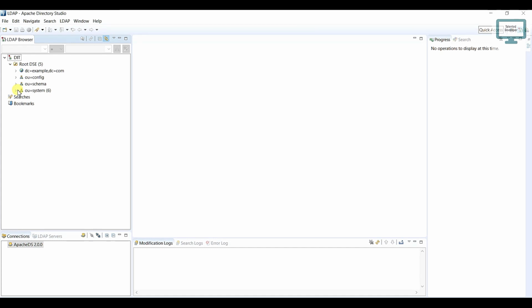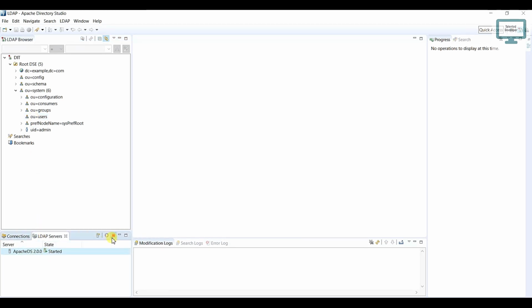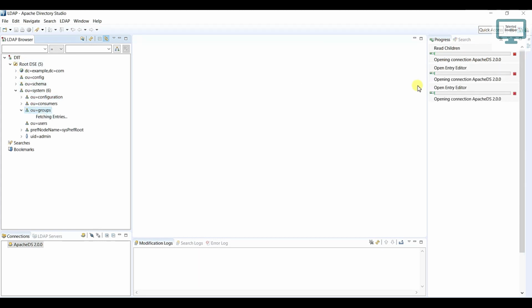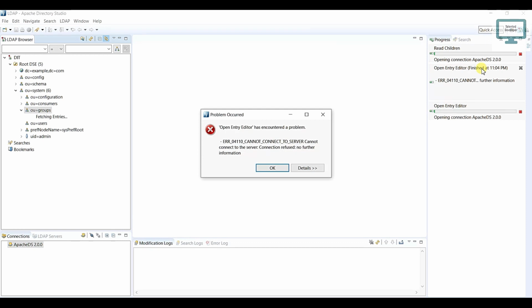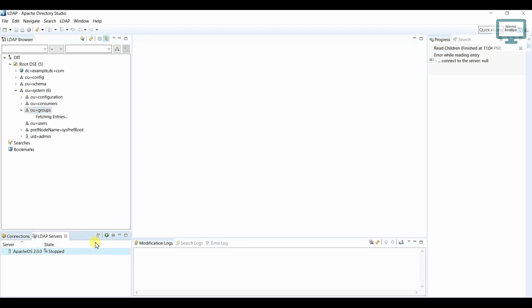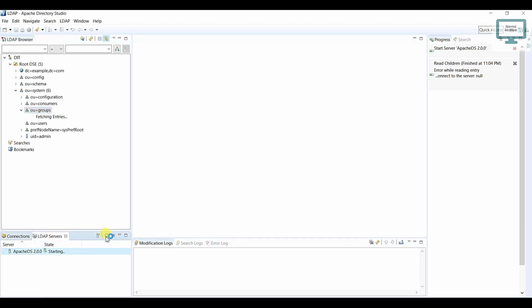If you notice, we have one organization unit named system, and we have one organization unit, that is user. You have to remember that if your server is stopped, I'm just going to stop it, and then you try to access your DIT, you will get an error. You can see it is trying to load, but it shows cannot connect to the server. If you get this kind of exception, that means your server is stopped. So you have to start your server again. Just click here. It will take some time, and after that your server will be started.